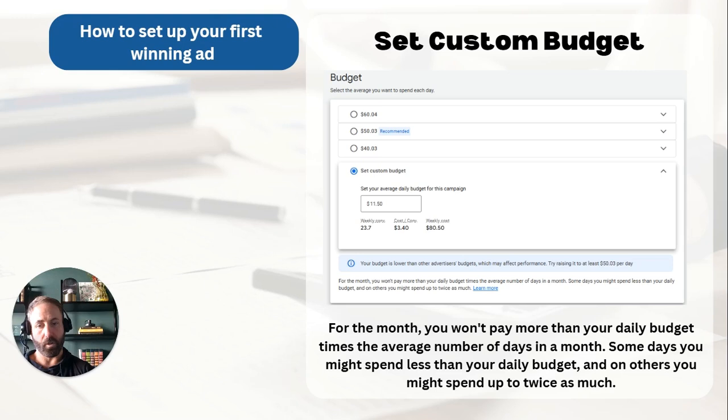And then just so you know, it's for the month. You're not going to pay more than your daily budget times the average number of days in a month. But some days you might spend less and some days you might spend more, because it's all based on the amount of people that are searching for that keyword. And it's all based on historical numbers that Google has utilized before.